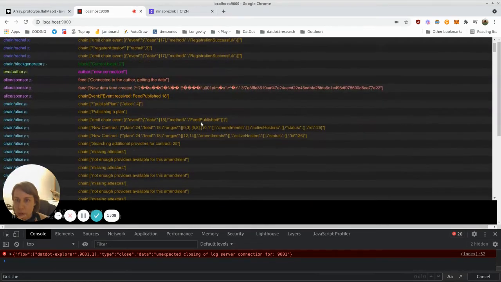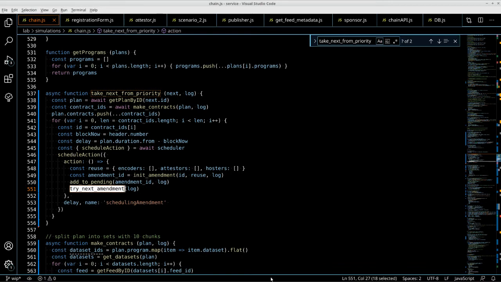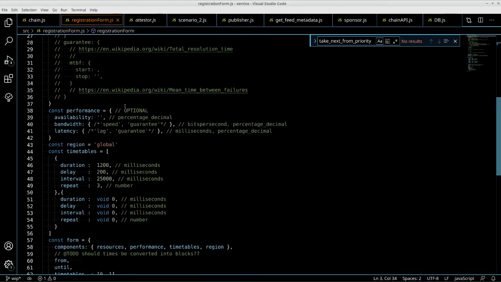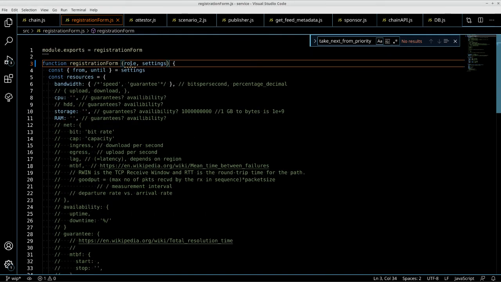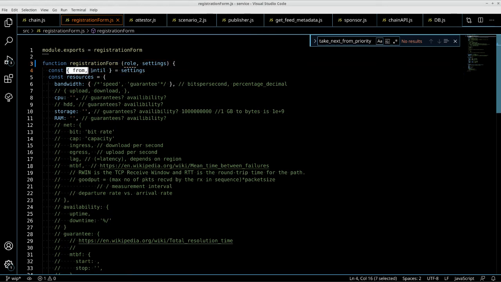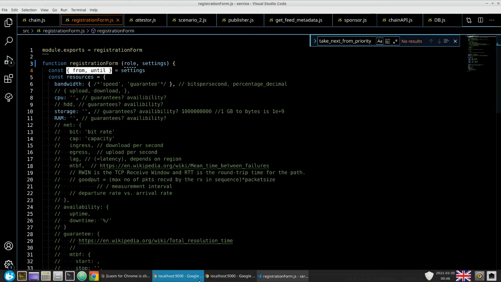But I'm getting to this part where I'm supposed to select providers that will execute this contract. It says I cannot find providers, searching for additional providers, because there are none. So I figured out just before finishing that we have this registration form, which is where users register their role. For some reason, I'm not getting from and until when they are available. So I have to dive a little into this and fix it, and I'll continue with this tomorrow.